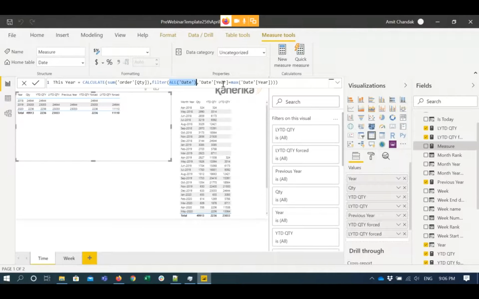And then we are seeing my year should be equal to max year. How is it going to behave? If you have not selected anything, if let's say you want to put it on a card, then what will happen? It will take the year from the calendar, which is max year. In our case, it is going to be 2020. If we have put some slicer, it is going to take it from there.